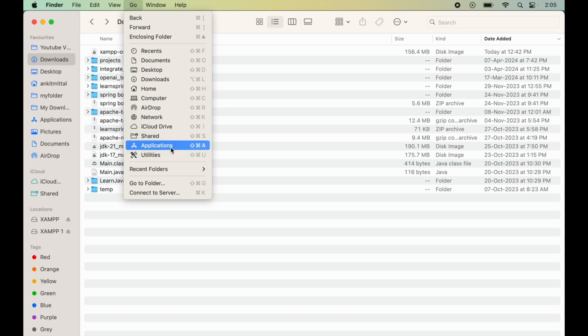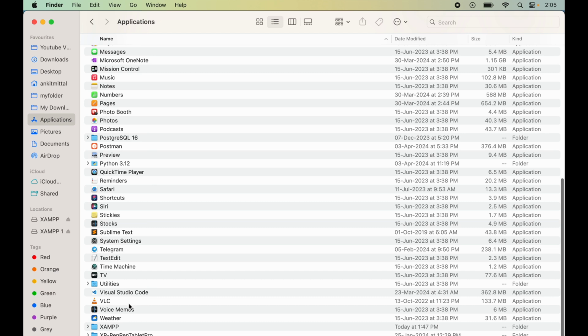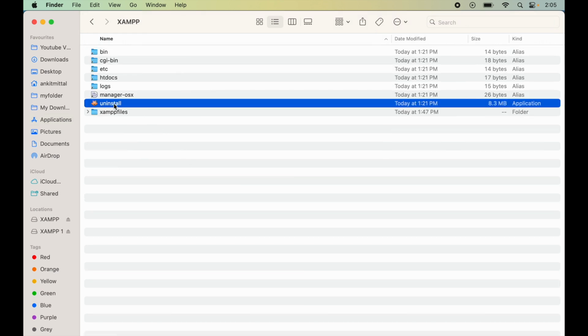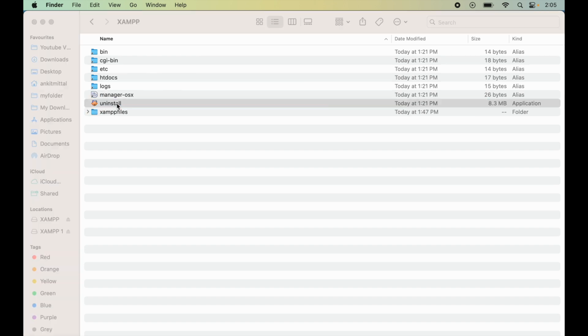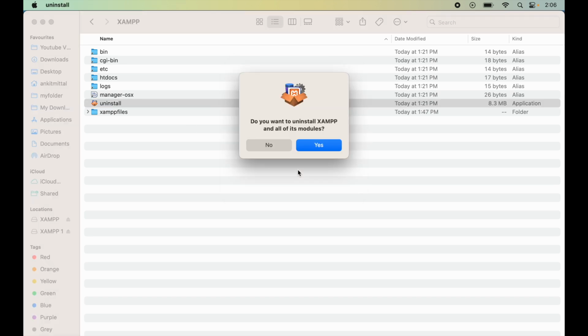applications from here. Now here we will look for XAMPP folder. We will go inside this. Here we will see this uninstall file. We will double click on this to uninstall XAMPP. Now we will provide MacBook's password and click OK. Here we will say yes.